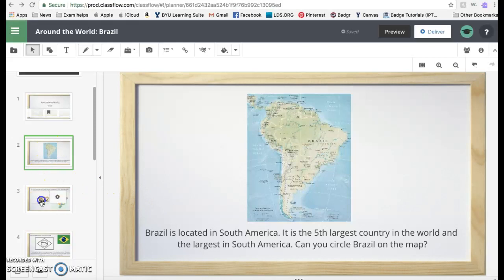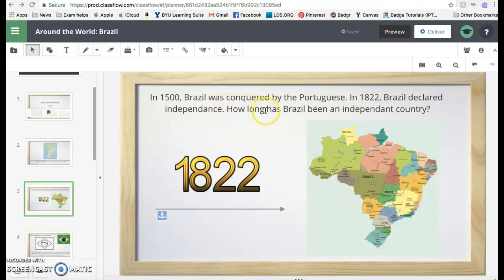The next slide is about Brazilian independence. So it says in 1822, Brazil declared independence. How long has Brazil been an independent country? So this requires students to do a subtraction problem within this specific slide, and just as a more interactive part of the lesson.